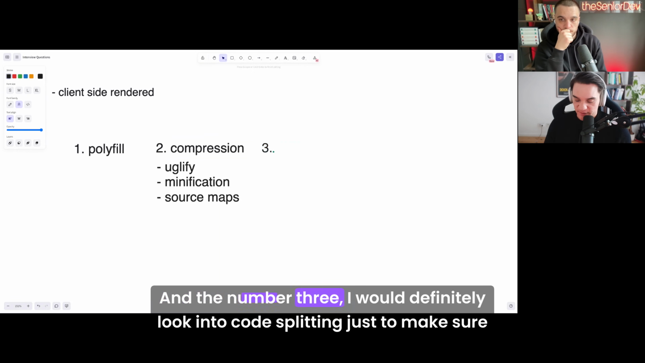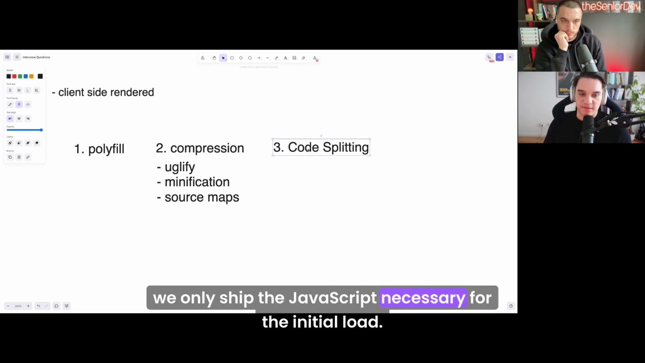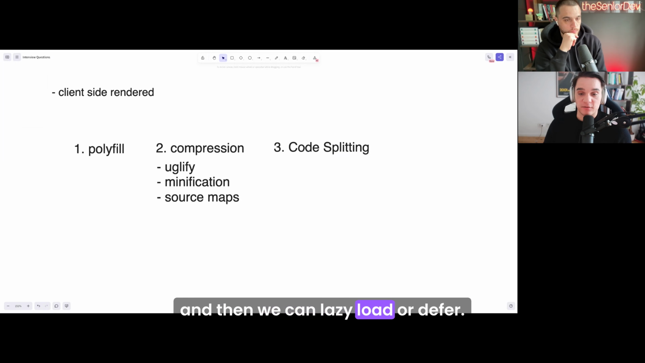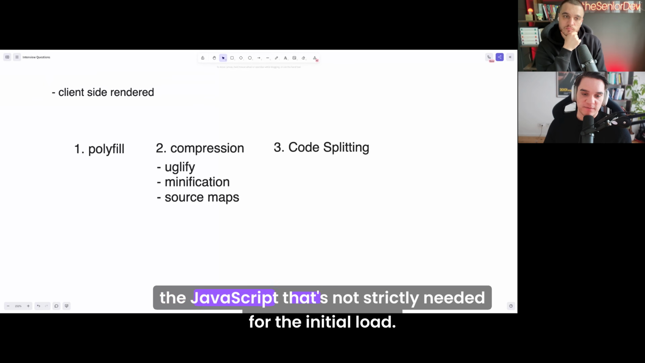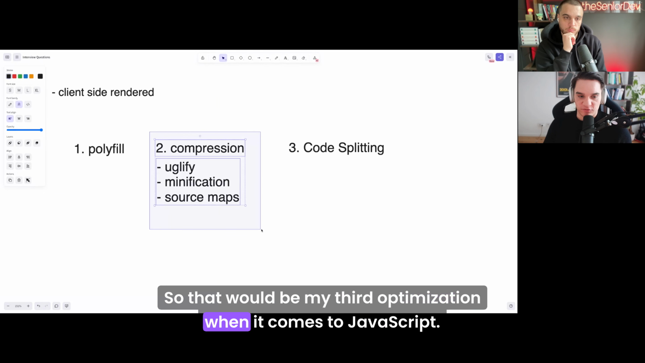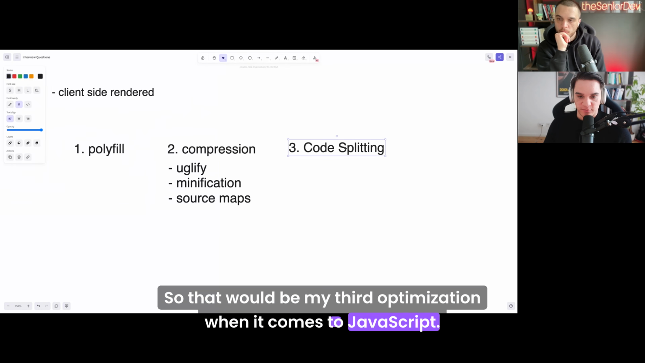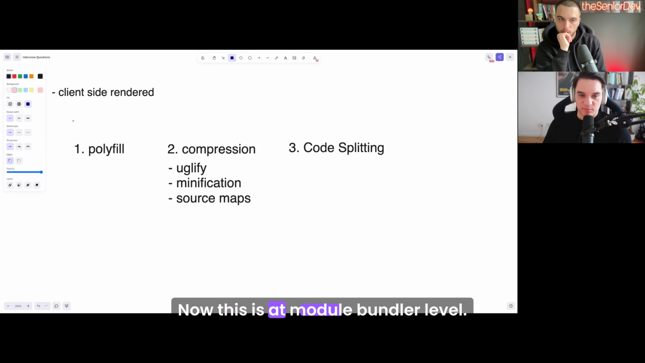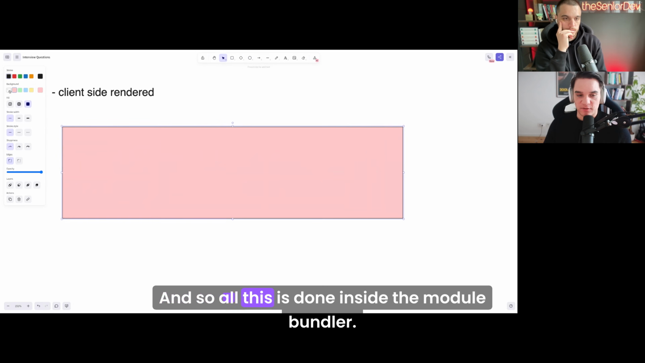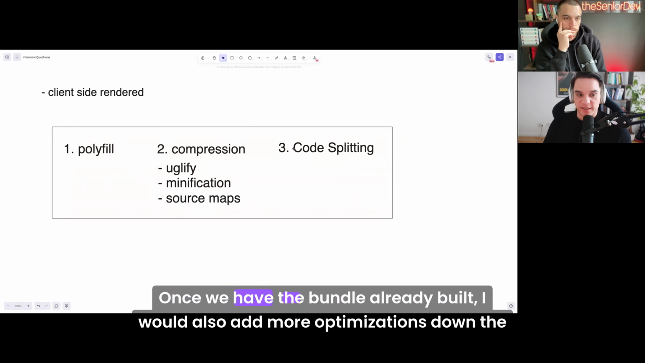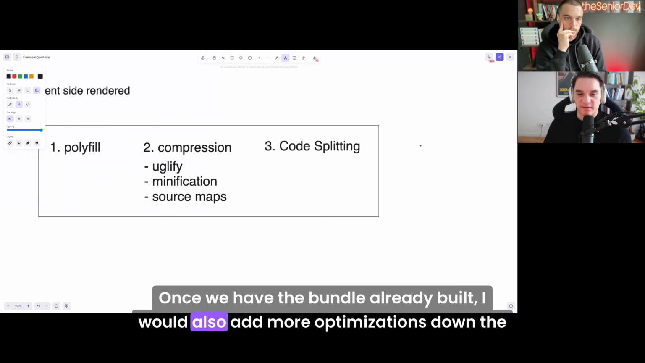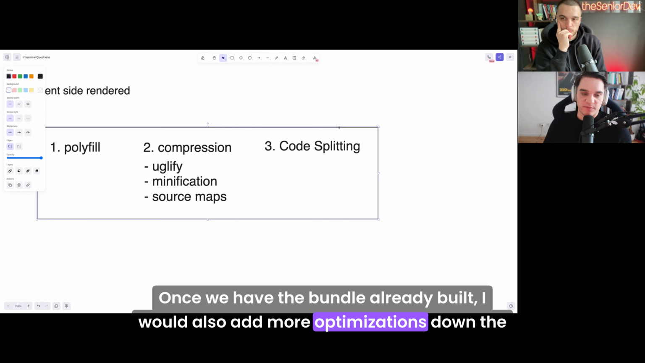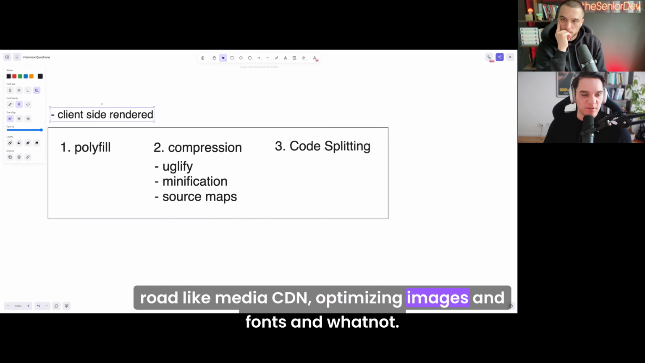And then number 3, I would definitely look into code splitting, just to make sure we only ship the JavaScript necessary for the initial load, and then we can lazy load or defer the JavaScript that's not strictly needed for the initial load. So that would be my third optimization when it comes to JavaScript. Now, this is at module bundler level. So all this is done inside the module bundler. Once we have the bundle already built, I would also add more optimizations down the road, like maybe a CDN, optimizing images and fonts and whatnot.